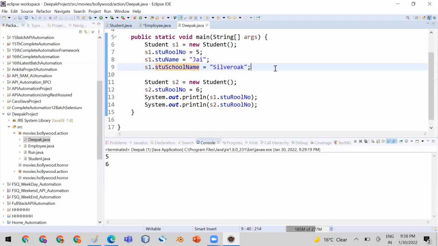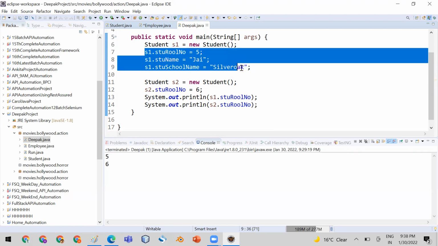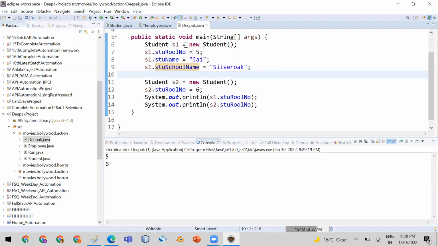Okay, now tell me, if I want to save this data in the database, I can do one thing. I can save the whole S1. S1 is presenting the whole record. Yes or no? Because everything is assigned in this object. If I give you that, can you store my data? So instead of storing the individual data, I will provide you S1. You can read everything from S1: S1 dot roll number, S1 dot student name, S1 dot school name. Yes or no?